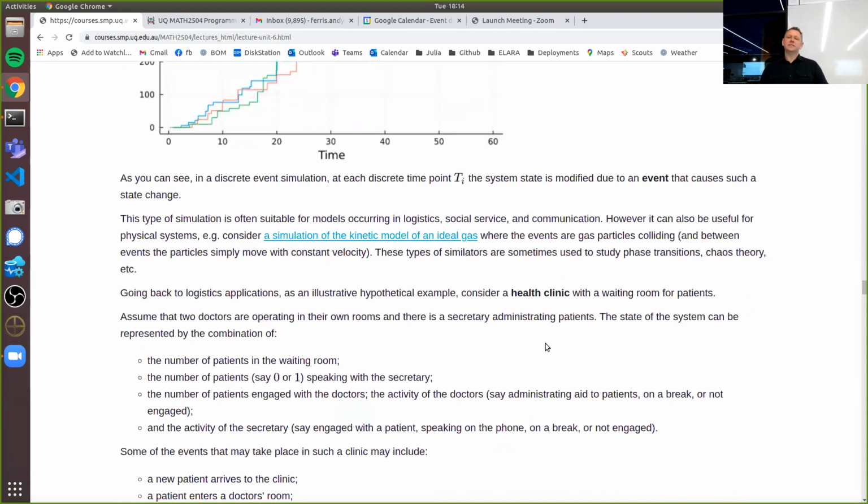So these kind of simulations are suitable for lots of different things. You'll find their applications in logistics and social service and communications, but also they are used in physics. So for example, one example I really love is this example. I'll put up this video. So we're looking at the kinetic model of an ideal gas.